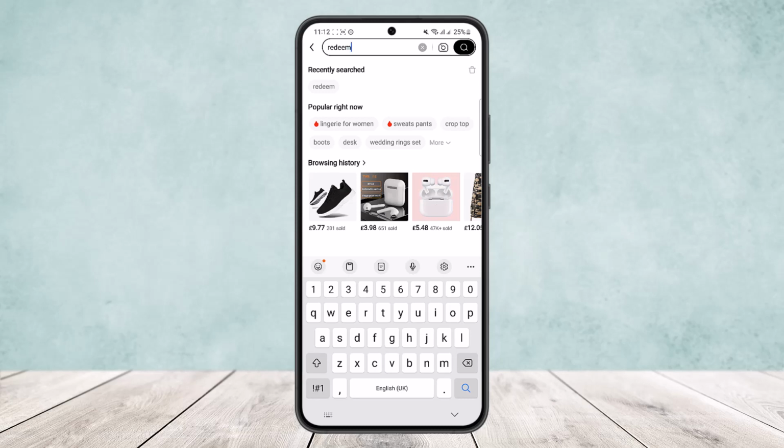So all you have to do is invite a friend and then you'll be able to get free spins. So this is the trick that you can use to get unlimited free spins on the Temu app.